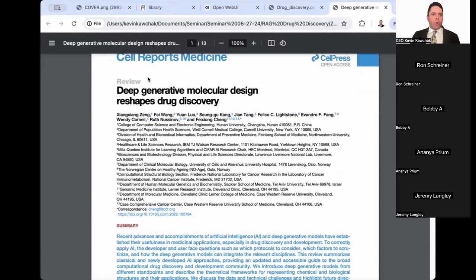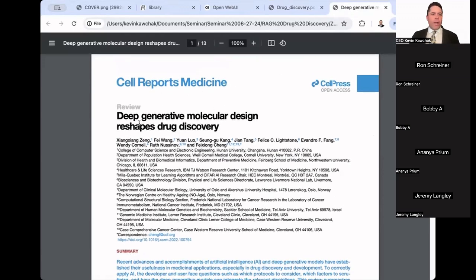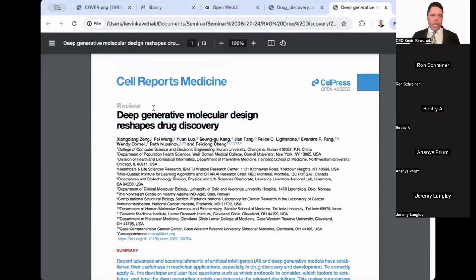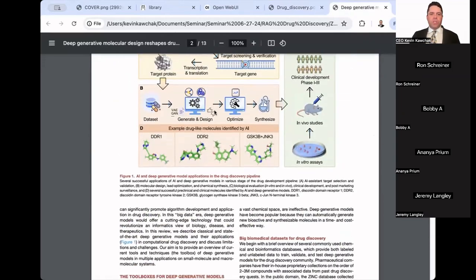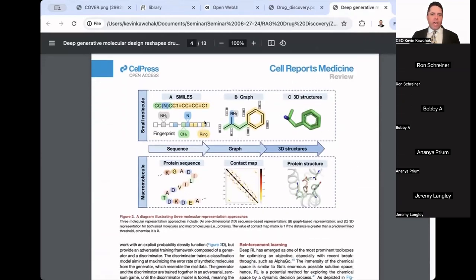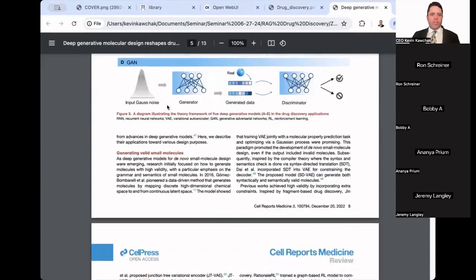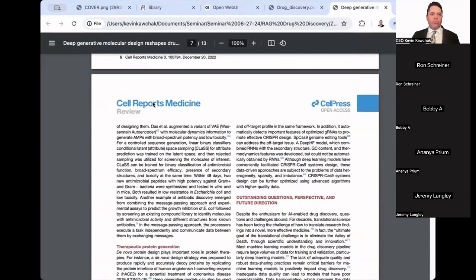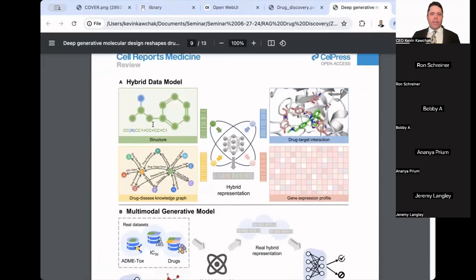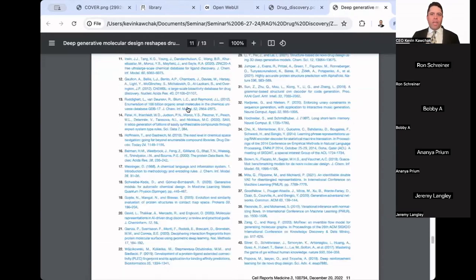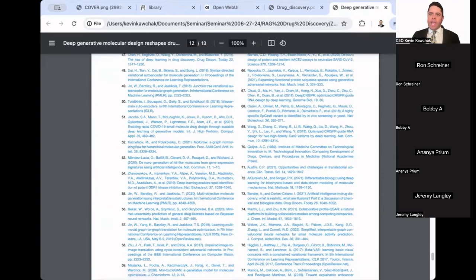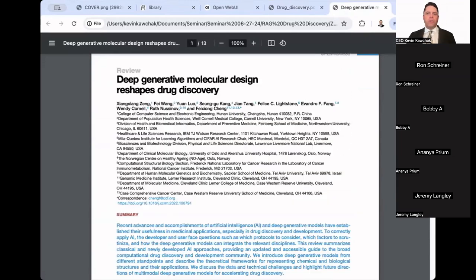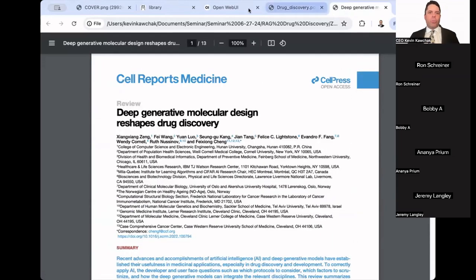So this is the other one. It's a Cell Reports or Cell Press, deep generative molecular design. And basically, we see some really nice images, really detailed. And it's part review and part emerging stuff. And basically it's a very complex paper, and typically probably harder to get into Cell Press.